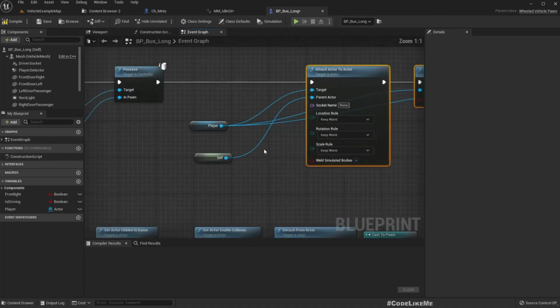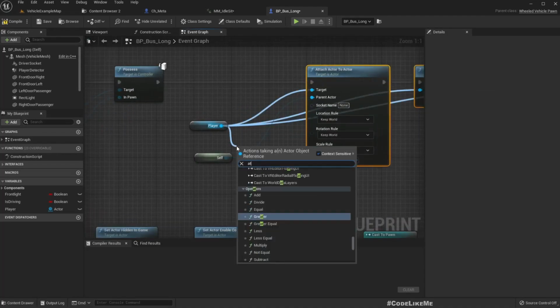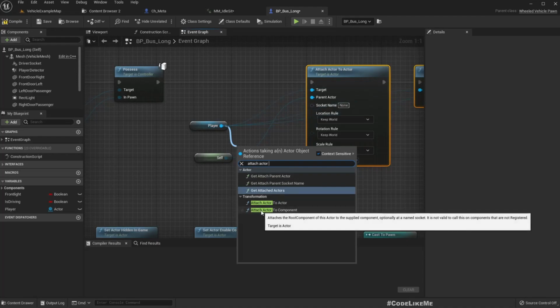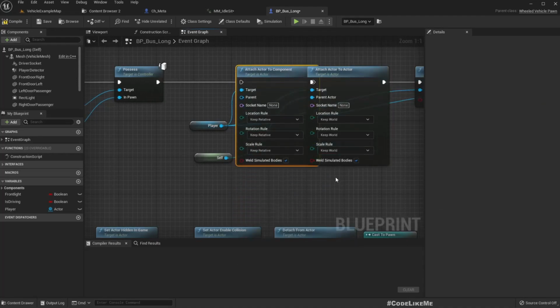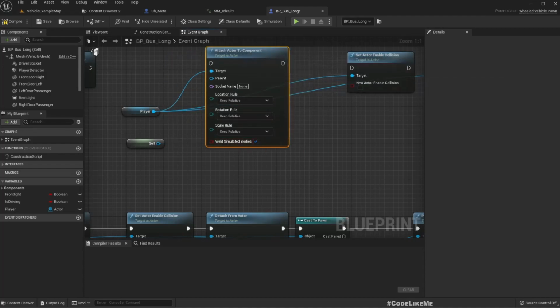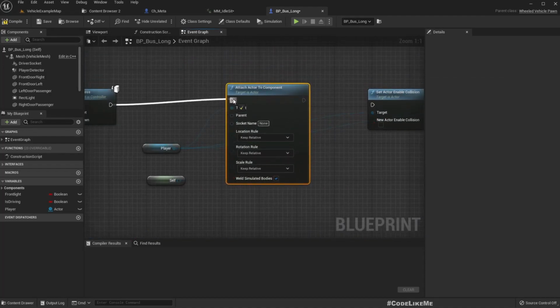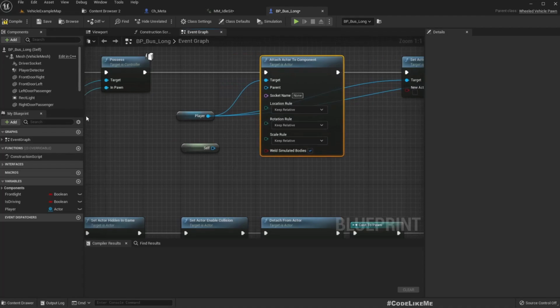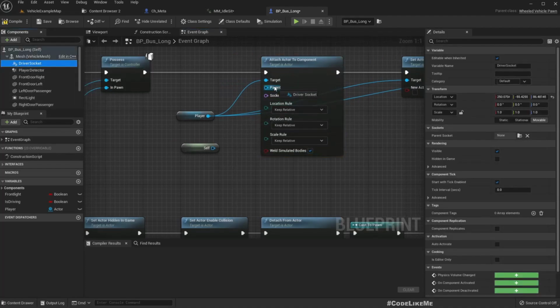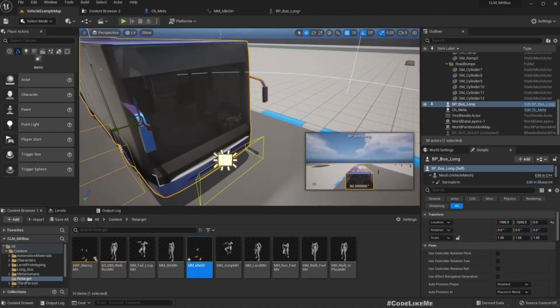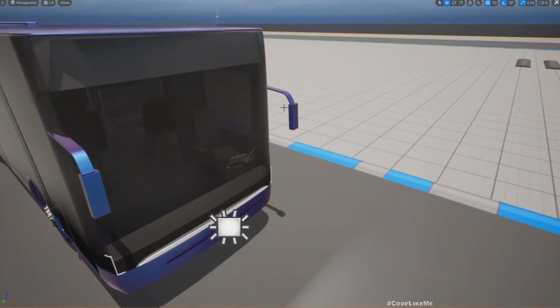Instead of attaching to the actor, let's try attach to component. Now driver socket should be the component we attach to. Now let's try.